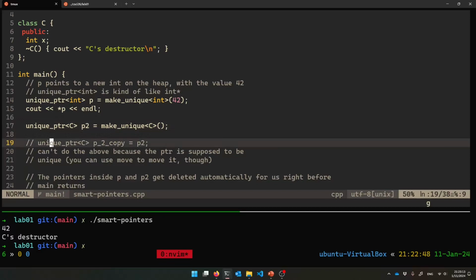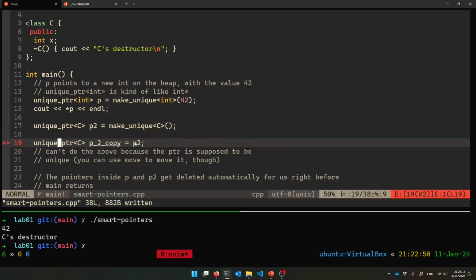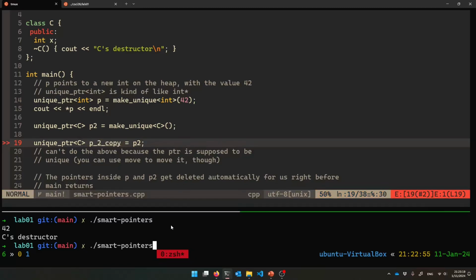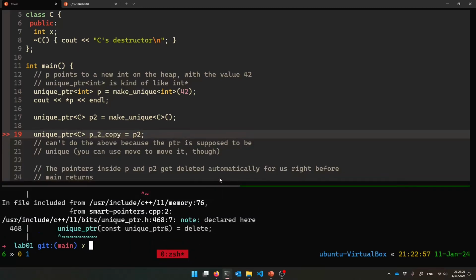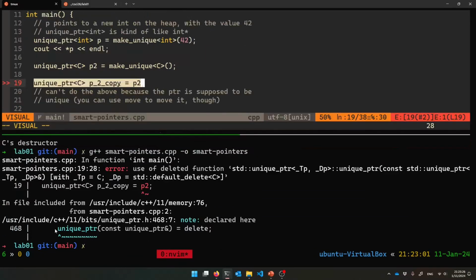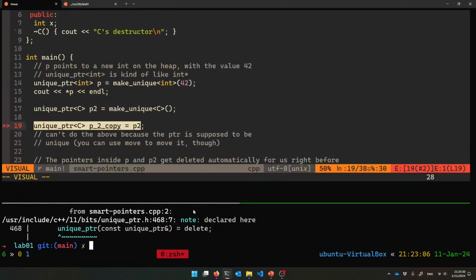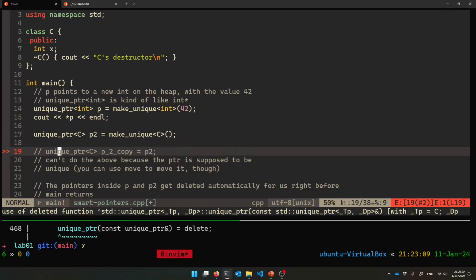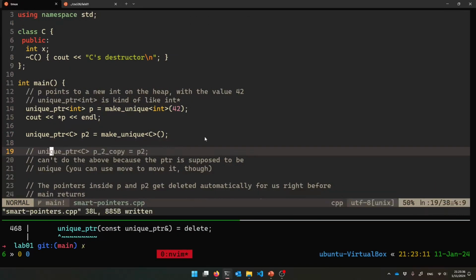The one thing you can't do with a unique pointer is copy it to somebody else. You cannot take p2's address and put it in another unique pointer because it's supposed to be unique. So this won't even compile because this is essentially a copy constructor call, and the copy constructor of unique pointers was deleted. You're not able to use it. So that gives you some very strong guarantees about how many people are pointing to this place on the heap right now. It's guaranteed to only be one.